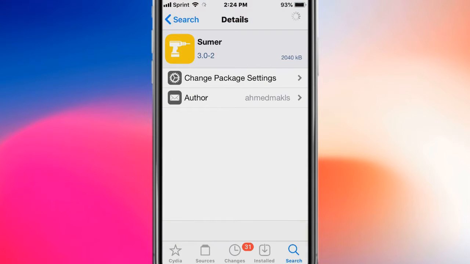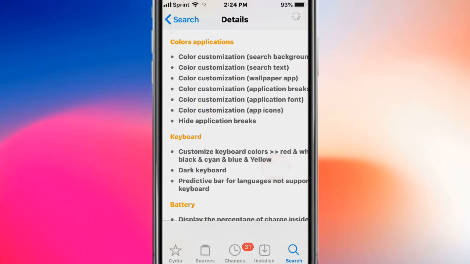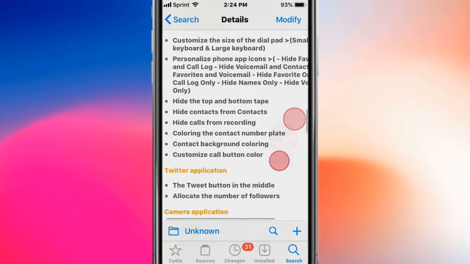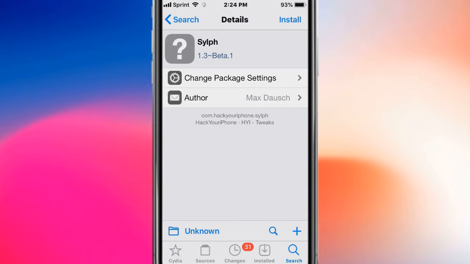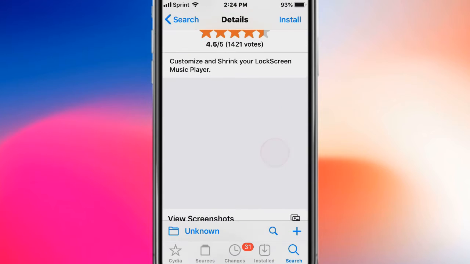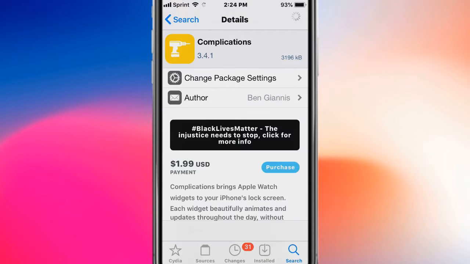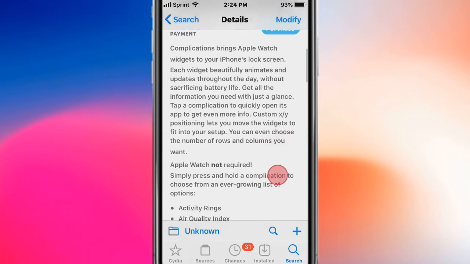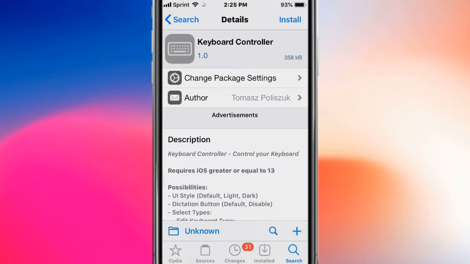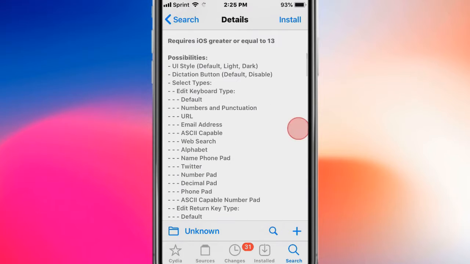This is called Summer. It's a package that includes more than 70 mods. This is called Sylph or Salope, I don't know how to pronounce it. Customize and shrink your lock screen music player. This is called Complications, which brings Apple Watch widgets to your iPhone's lock screen. This is called Keyboard Controller, and it lets you control your keyboard.